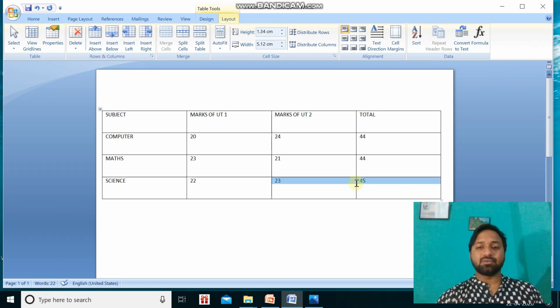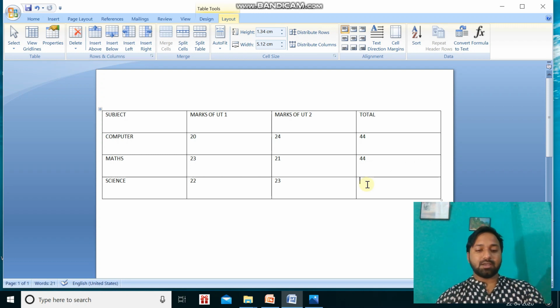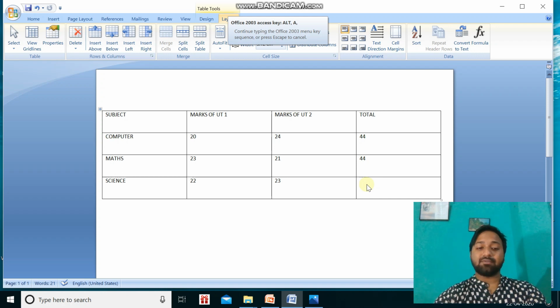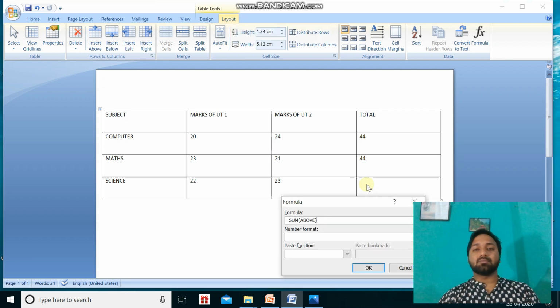So let's say I have to put formula here. So let us first omit it and I have to press Alt plus A plus O. See, I have clicked Alt A and O. Nothing has happened, right? I will click O again, then the formula comes.